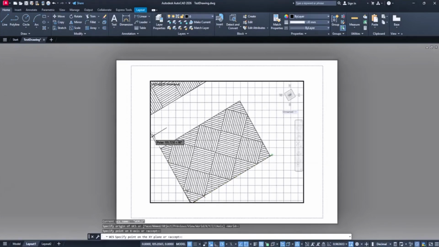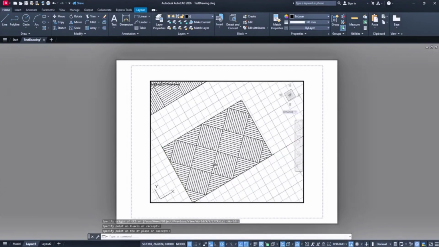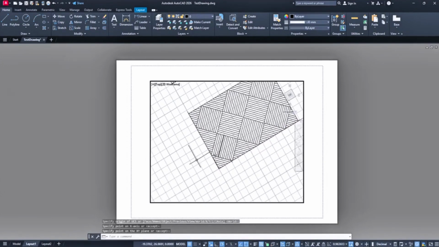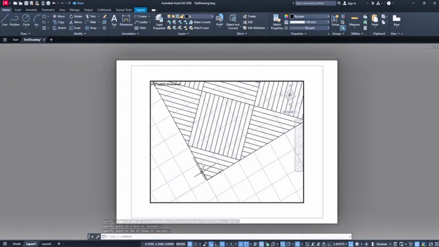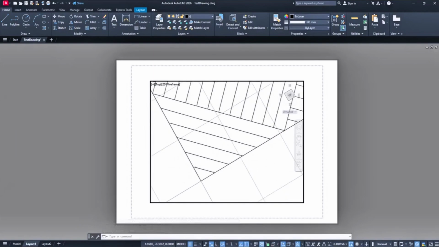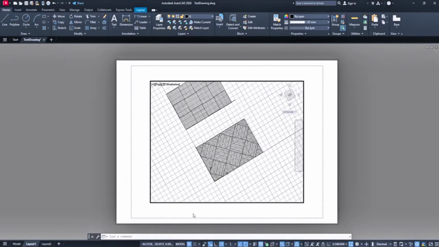This can be done easily using your mouse. Click to set the desired origin and rotate the UCS to align with the part of the drawing you want to be parallel to the layout. Once you've successfully aligned the UCS with your drawing, you're almost there.